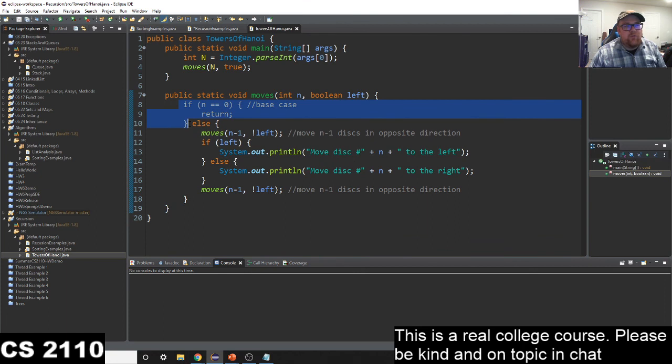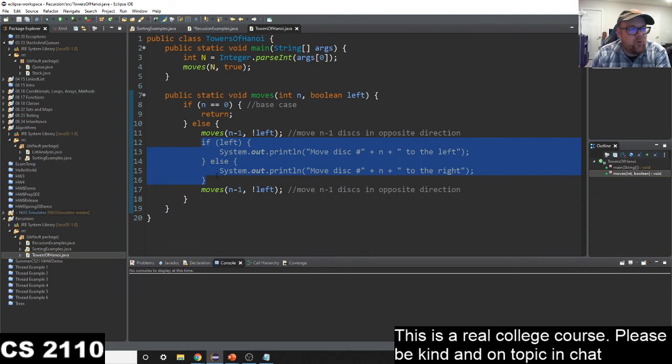If n equals 0, I return. Otherwise, in order to move n discs, either left or right, true equals left, false equals right. It's a Boolean. If I'm moving n discs, how do I do it? First, I move n minus 1 discs in the opposite direction. So if left is true, this moves to the right. If right is true, this moves to the left. Then I print move disk number n to the left or right, depending on which direction is true. If left is true, I go left. If left is false, I go right. And then I move n minus 1 discs in the opposite direction again. This is working code.